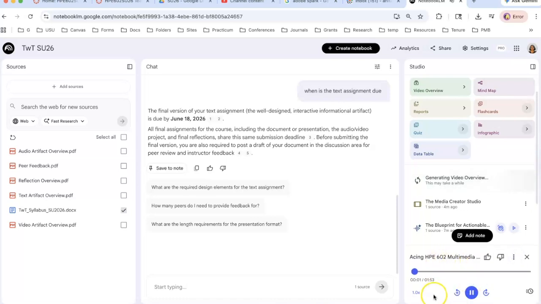This is the brief on the HPE 602 Peer Feedback Assignment. Just as a quick refresher, HPE 602 is your Teaching with Technology course. For this assignment, you're going to be reviewing 2 of your peers' multimedia projects, which is really a strategic exercise to help them refine their work while completely sharpening your own critical eye.